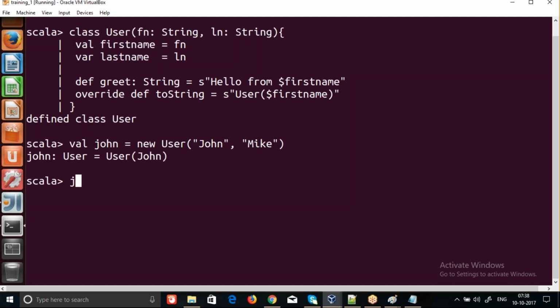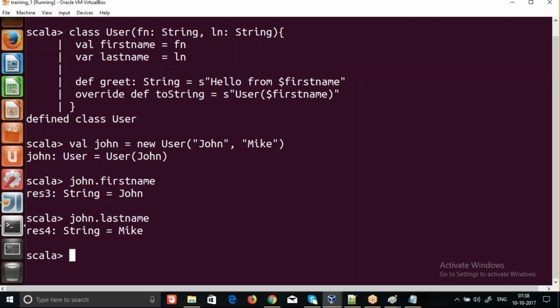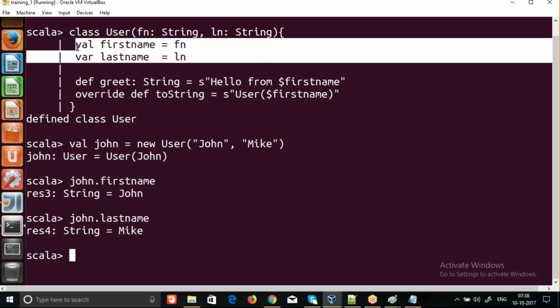So you can see that John dot first name is this, John dot last name is this. So it has been assigned. We can check that these two values, which are the parameters, are being assigned to this, because these two expressions are part of the constructor, and as soon as we create an object, the constructor gets called.